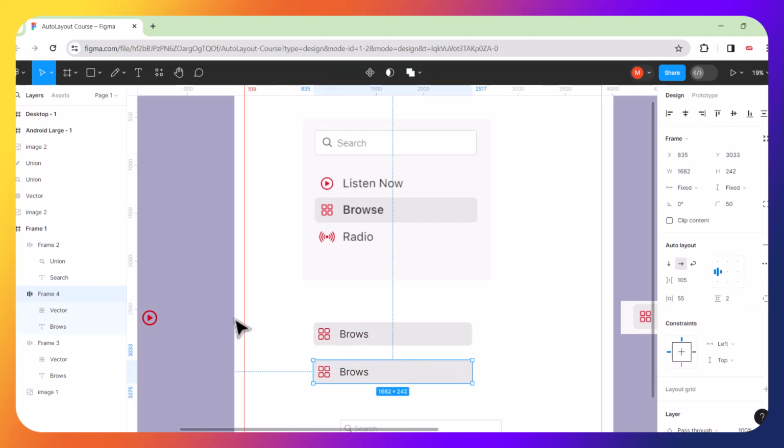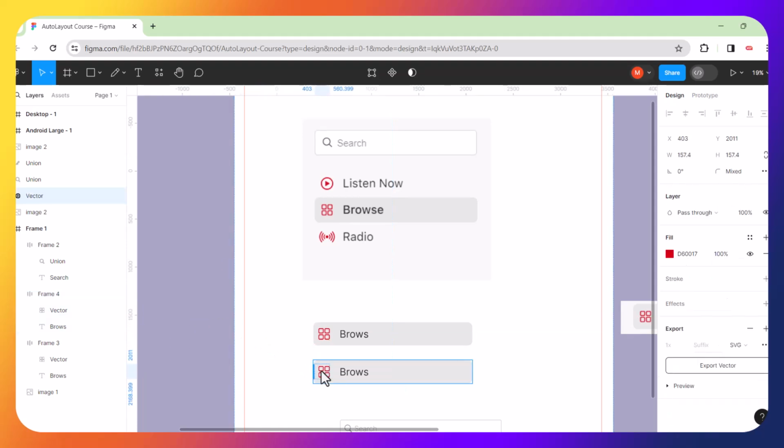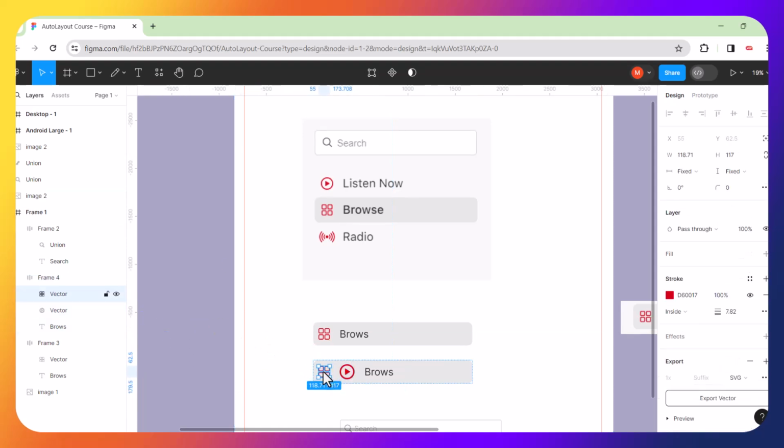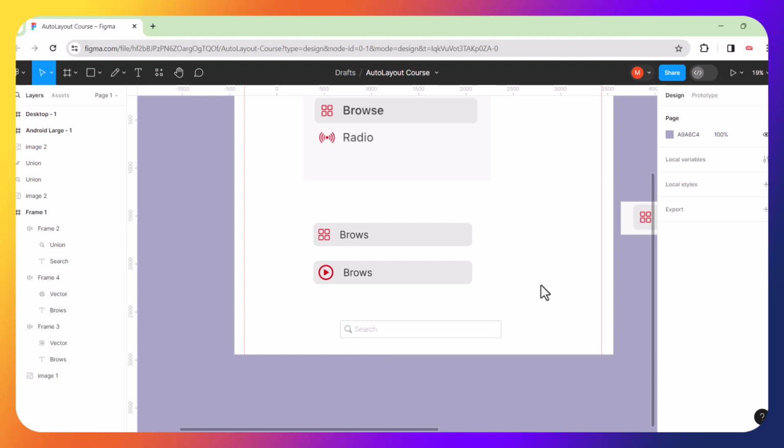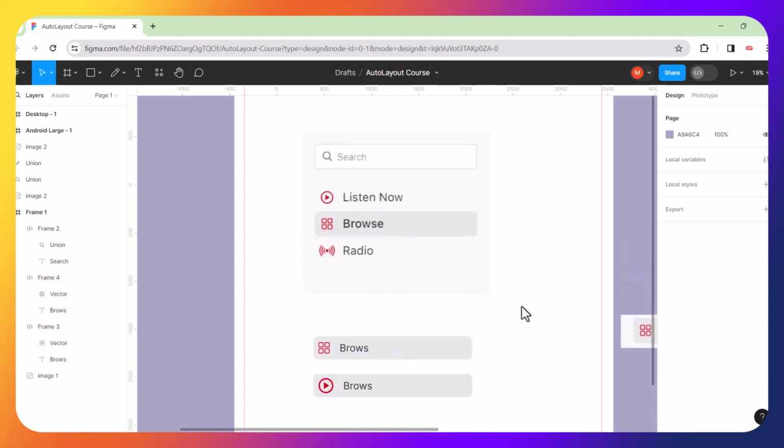Okay, as you can see, we can substitute these with these and then delete this. As you can see, guys, we've got something like it. But we want to be advanced, so I'm going to introduce components and variants. This is how we are going to do it.